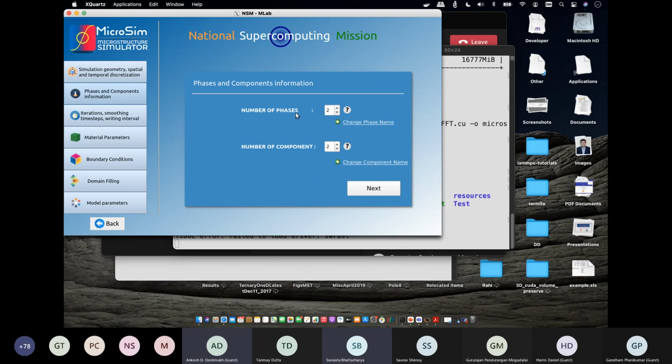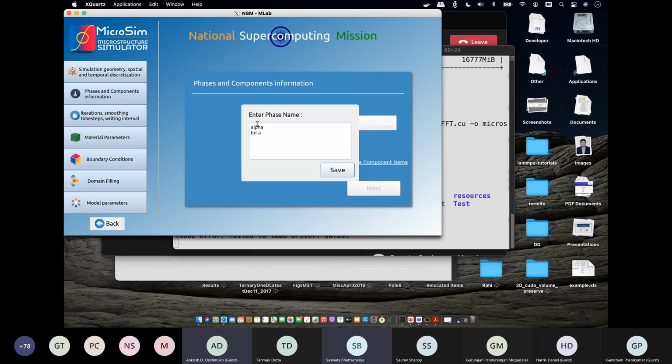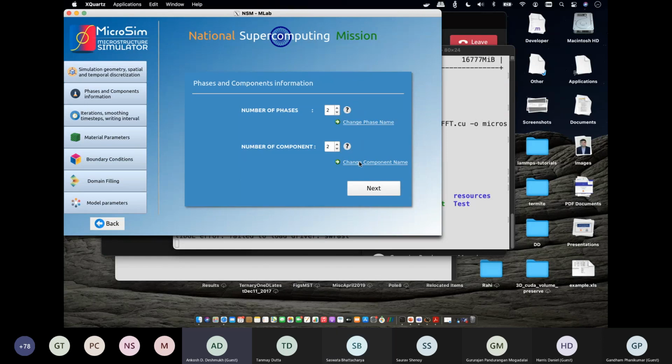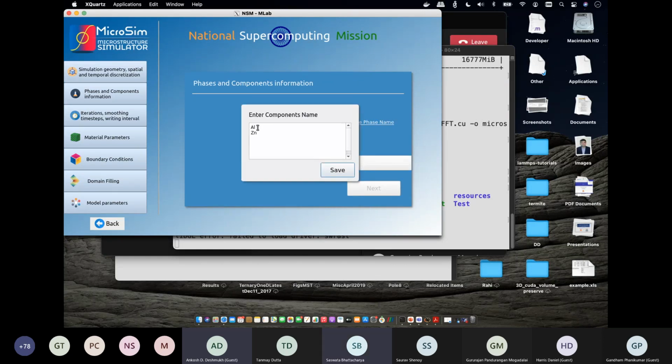As I told you, currently our code has 2 phases and 2 components. So we are using 2 phases and 2 components, and the phase names we are using are alpha and beta. And here we have LZN, whatever. You can use C1, C2, whichever you want.